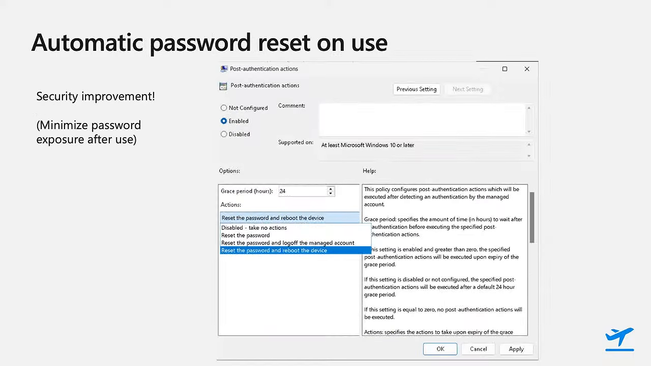I mentioned automatic password reset. We call this post-authentication actions. If the password is reset by the device per the normal expiry, say on day 1, and then it's used by a helpdesk admin on day 2, and the password roll interval is 30 days, that means for the next 29 days, the password could potentially be out there available in the clear.